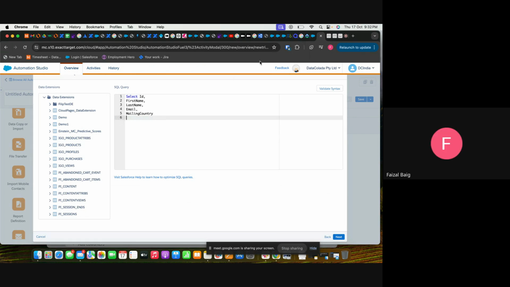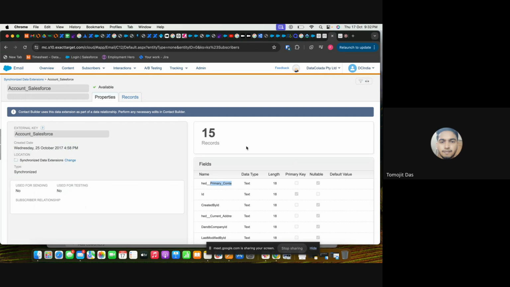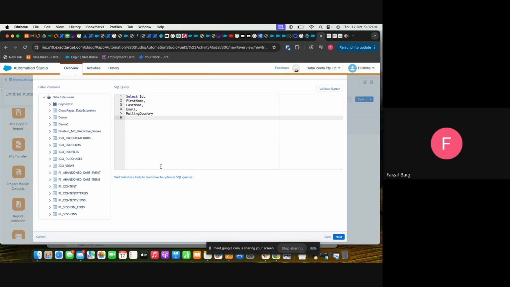Both are fields, but the synchronized data extension might have an underscore first, and in a normal data extension we cannot add an underscore first. And we need to import these records. So in the data extension, what we need to do is add underscore contact as contact. Acha, so it will then behave like normal data, na?